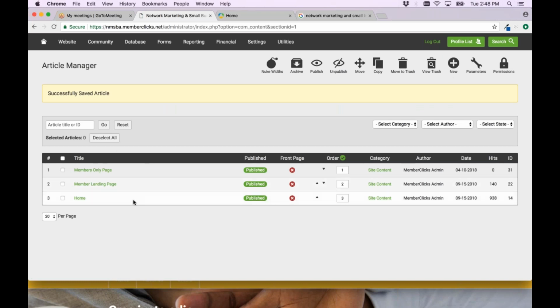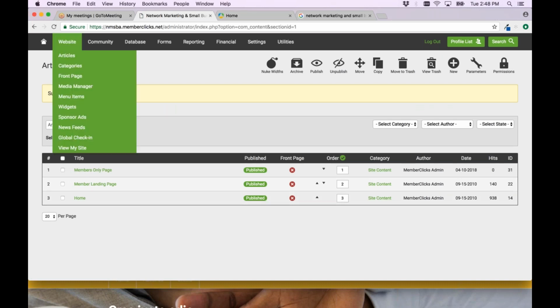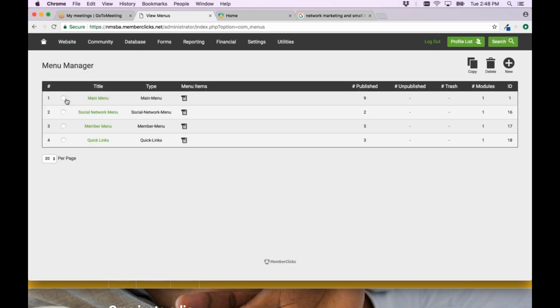So we've created a page of content. However, it is not live on the site. It's just sitting on the back end. So now we need to add it to a menu item. So second step, it's going to feel a little bit like Groundhog Day, but what we're going to do is hover over the website tab again. This time we're going to go to menu items, because that's what we're doing right now. We're creating a menu item.